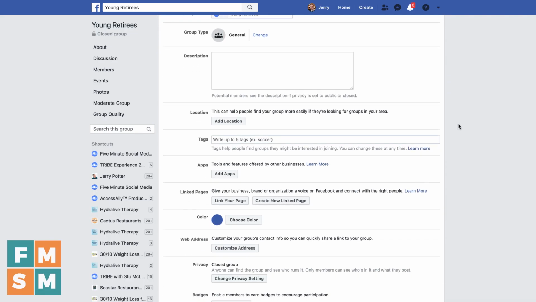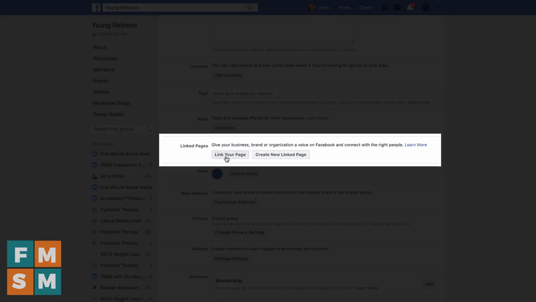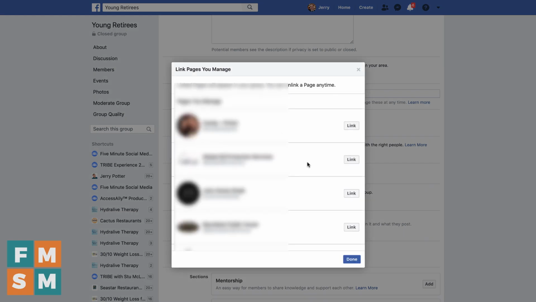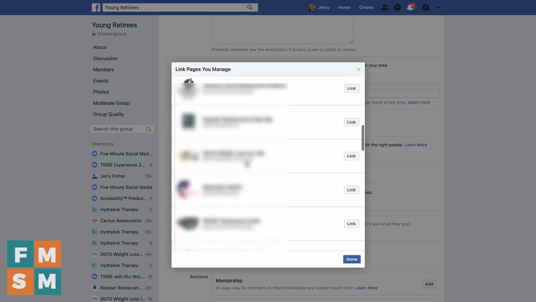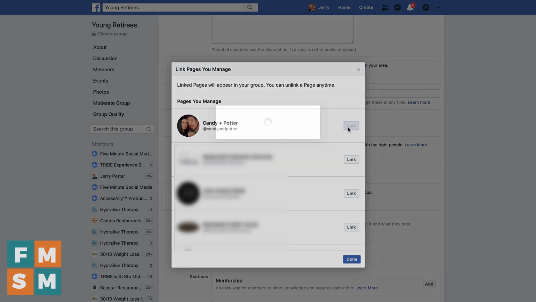So here's a group I created for a tutorial. It does not have a page link, so you might see this if you have nothing linked. So you'd click Link Your Page. It's going to bring up all of the pages that you are an admin on. You cannot do this unless you have admin access to the page. Then you would choose one of them.